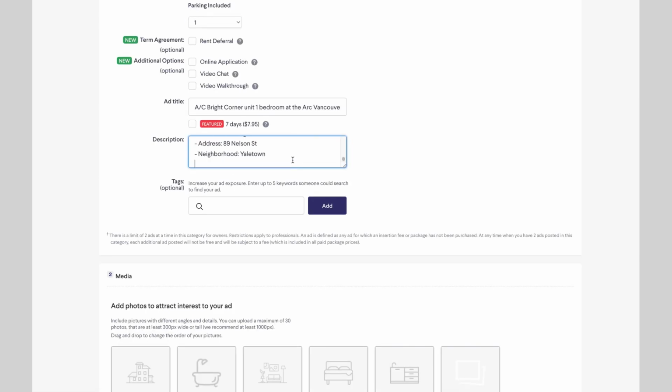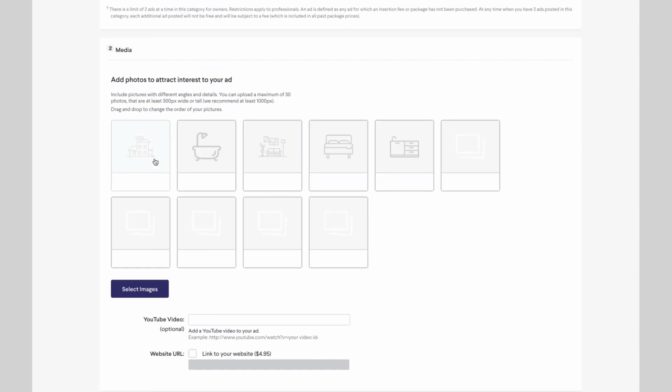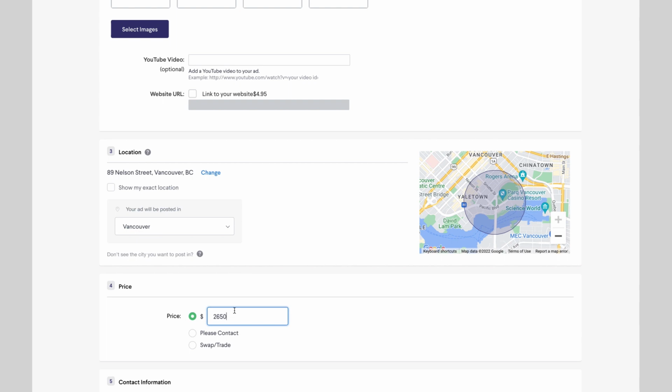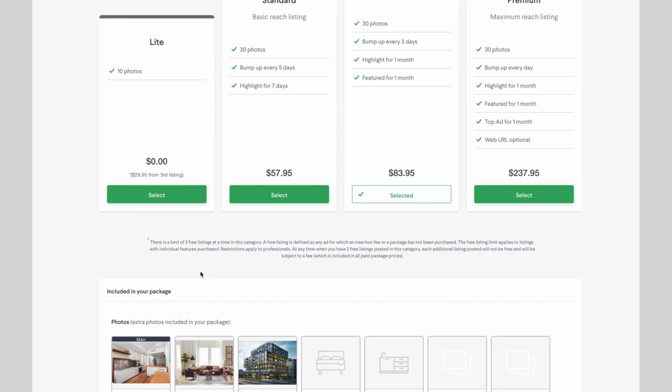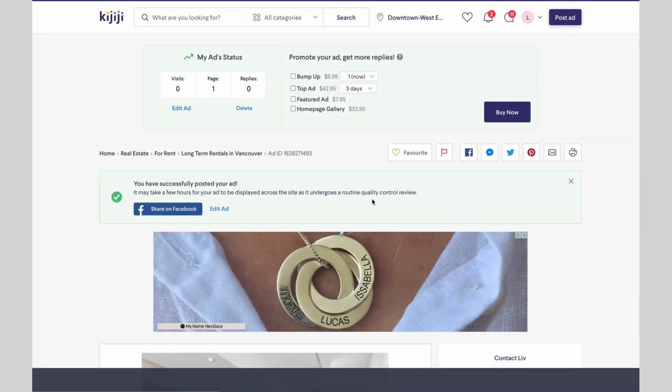And just like before, copy and paste your pre-formatted description in the description field. Let's add some relevant tags as well to help renters find our listing. Then, we'll upload our photos that we've already downloaded and enter our property's address. Finally, enter the rent price and select your Kijiji plan. We'll go with the light option. And now, our listing's published.